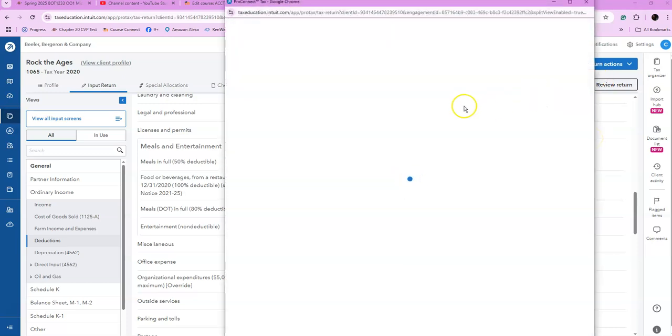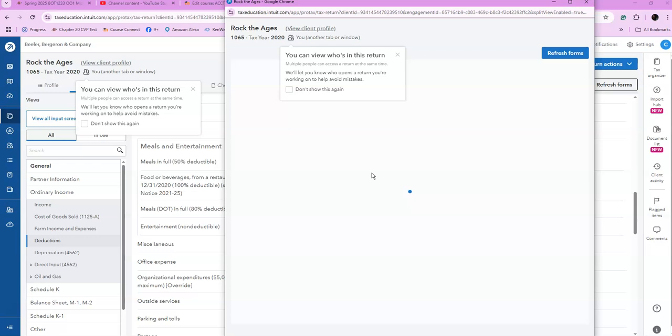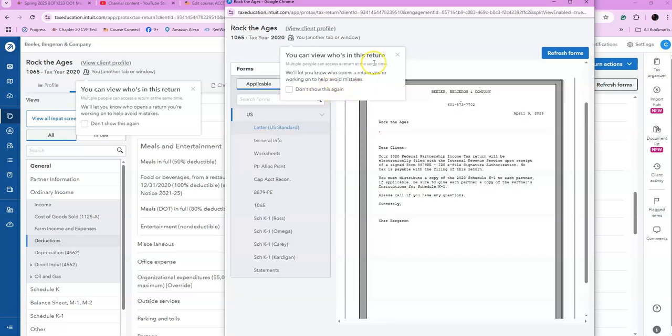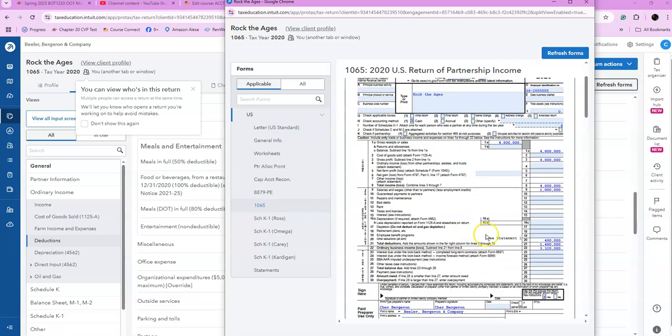So I like to double check that I'm on the right track. So I click on review return. I'm going to make sure that it put in my meals at 100,000 and make sure that it took my M1 of 50%. So I'm going to go to 1065 and I'm going to look for my meals.